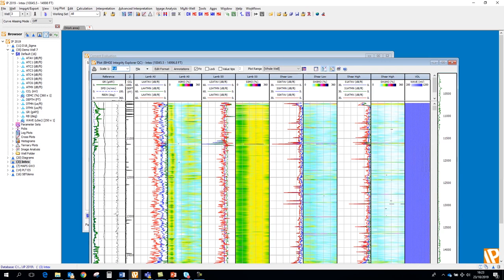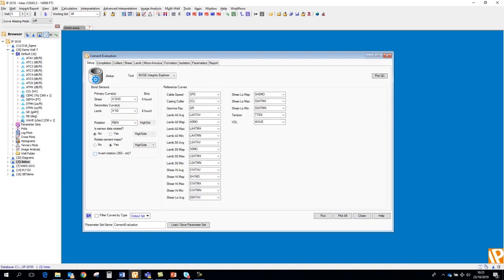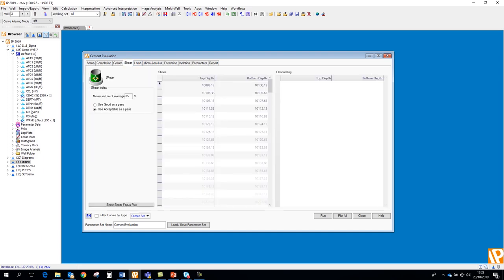In this case, we've got LAM data, two sets of LAM data coming in, two sets of shear data coming in. We can QC that and decide which ones of each we want to use. So we've got one set of shear data, one set of LAM. The workflow is similar, but in this case, rather than just one bond image, we're creating two bond images, one from shear, one from LAM.